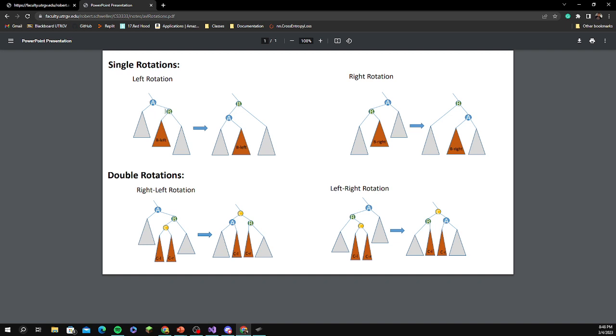Single rotation, because I want B to be here. Oh no. Was this a right rotation? Yeah, it's a right rotation, because I want B to be here and A to be there. Is that right? Or is this a left rotation? I think this is a left rotation. Yeah.